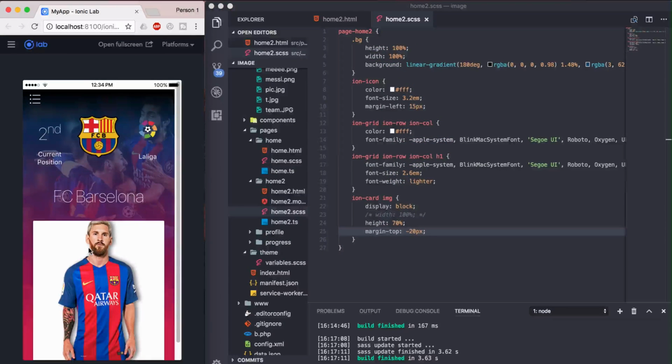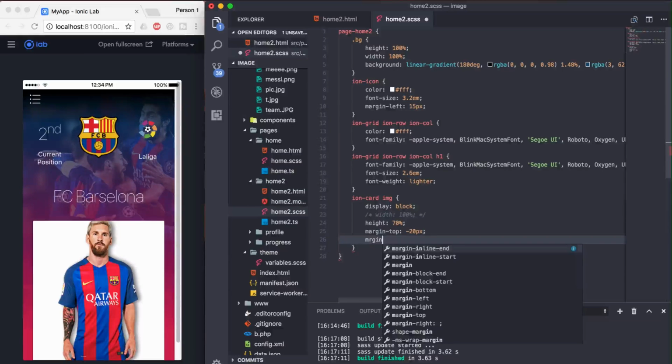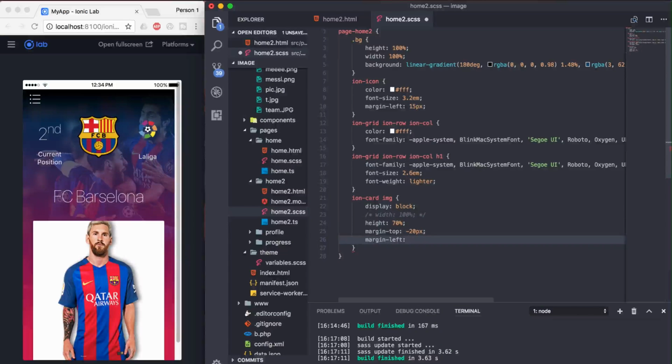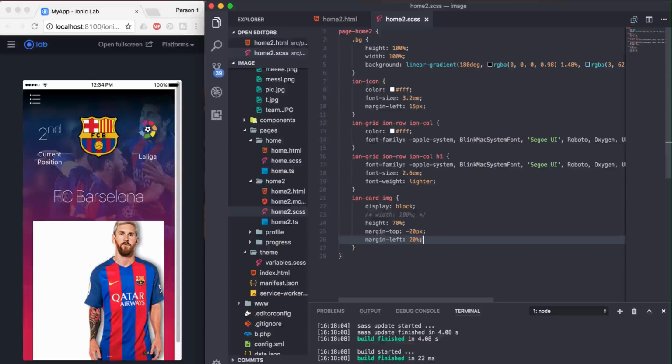Okay, so now Messi should be on the right-hand side, and on the left-hand side there should be the name of Messi. To do that, we are going to make our image go to the right side. So margin-left, let's take 20%. I don't know where the image is going to be. Much better. Yeah.